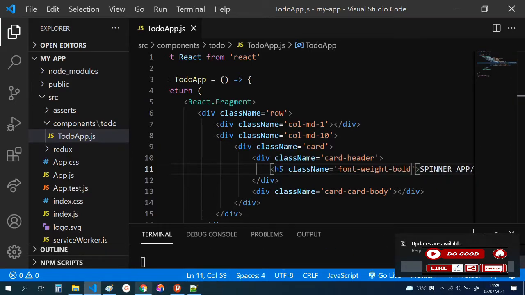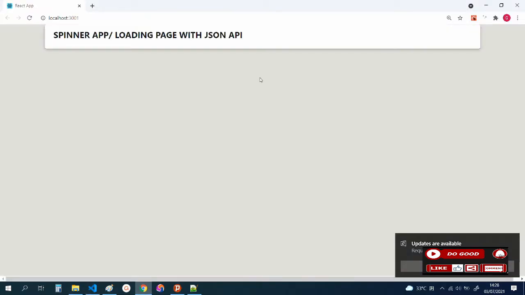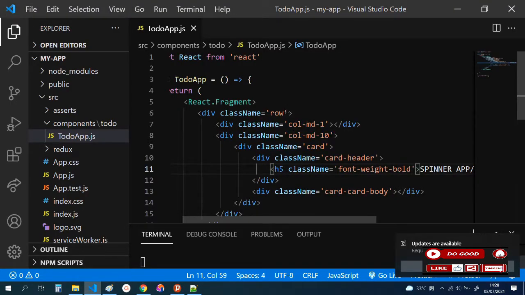Let's check that out. Great. Now let's center it and give it some background color as well as a margin. So we go do that. We'll give it some margin top. Let me say mt-3. We center it, so we say over here in the card we can say text-center.